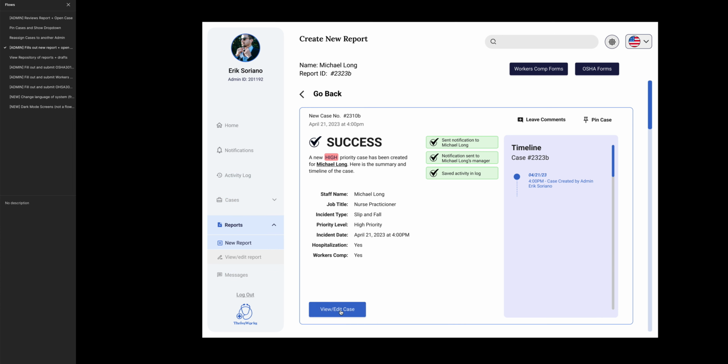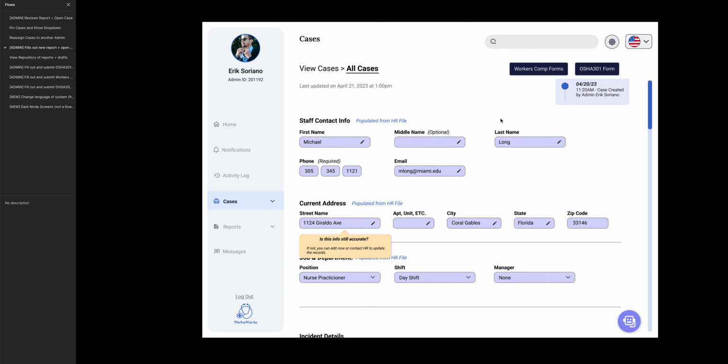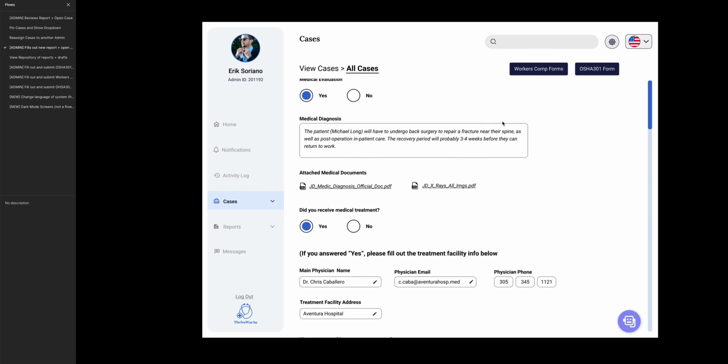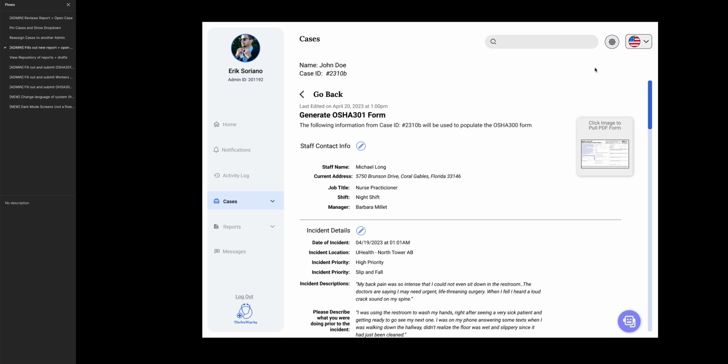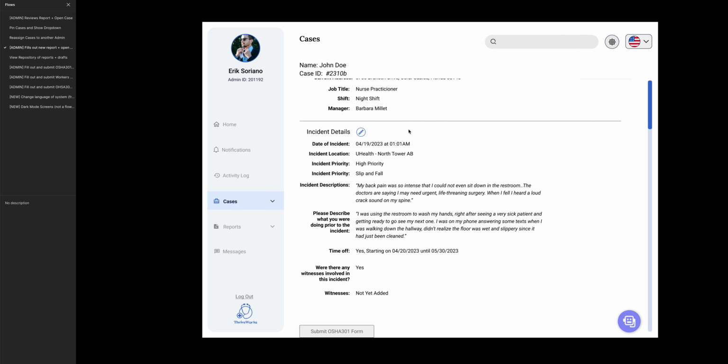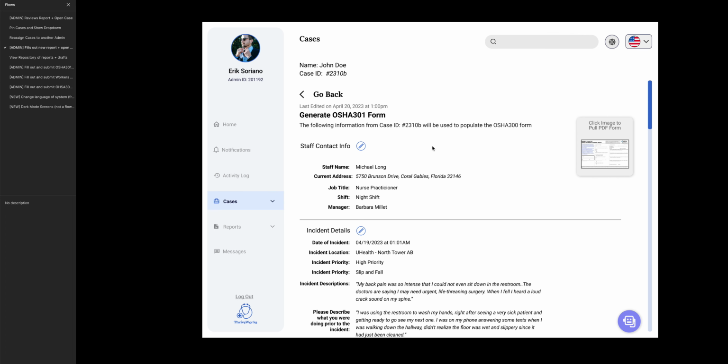From here we can go back to the case if we want to keep making edits. And then we are going to use the information that was filled out here to populate one of the affordance forms. So we're going to start with OSHA 300. The button on the top is going to be used for that, and this will take the admin to a page that tells them which part of the case information is going to be used to populate the OSHA 300.